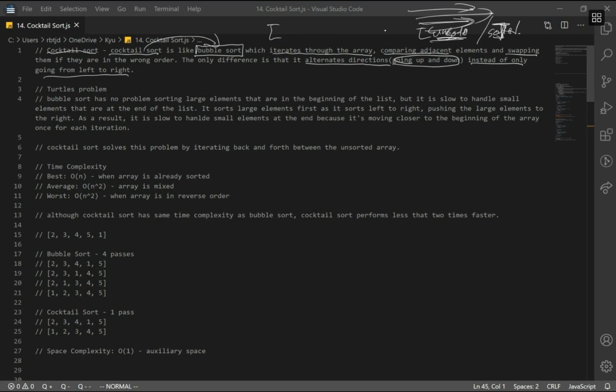But what cocktail sort does is it goes to the right and then it comes back to the left. So that means that we're going to have our sorted portion here, and then we are going to have an unsorted portion here. And this is going to continue until we sort everything. So you might ask, why is cocktail sort better than bubble sort? Well, the reason is because cocktail sort solves a problem that's named the turtles problem.